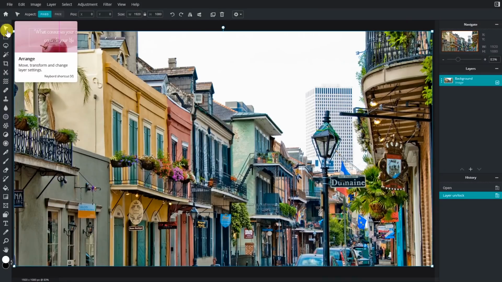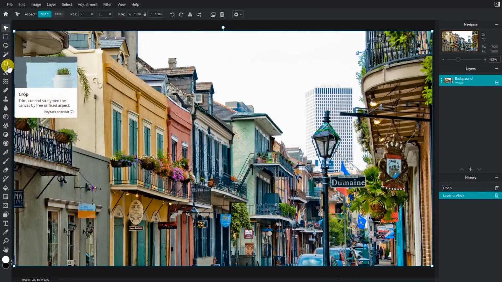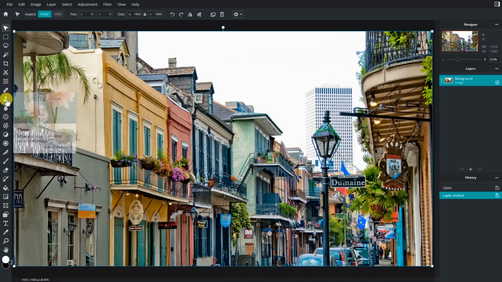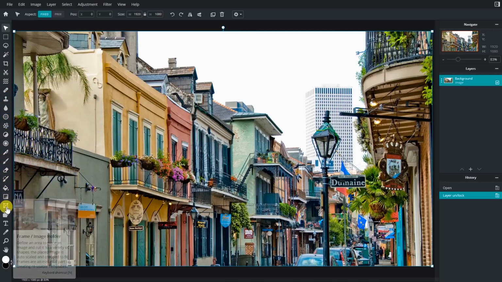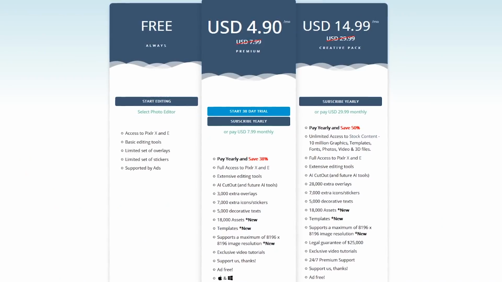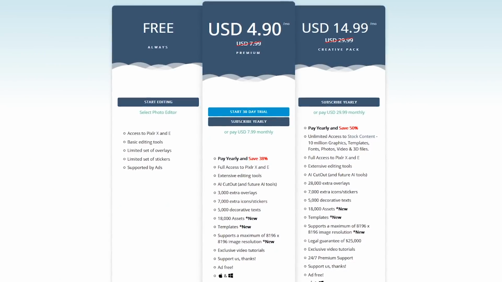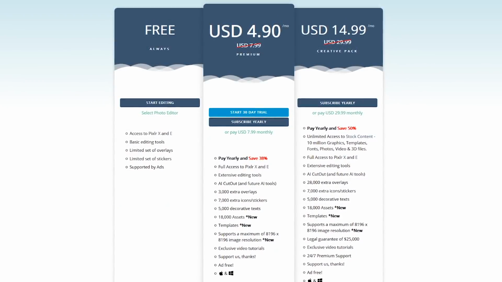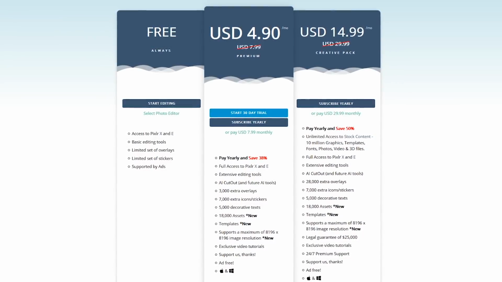And with Pixlr E here on the left, you get additional tools, including brush presets, a fill and gradient tool, sponge and color tool, along with tools to transform your image. Both Pixlr X and E are ad-supported. For an ad-free experience with additional features, they have plans starting at around $5 per month.